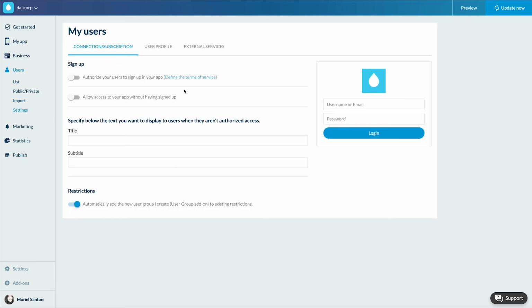Finally, the settings menu. Here we find three different tabs. In the Login tab, I can already choose whether or not to allow users to register to the app. Also, if I allow my user to enter the app without registering. Then I enter the text that will be displayed to users whose access is restricted.